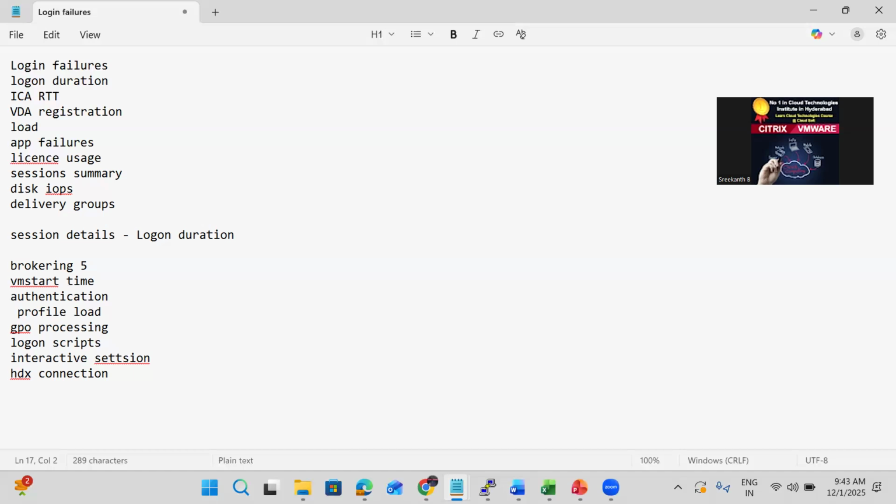I'll share the document also, so you prepare it. Every day, these are the things we are getting. If there is slowness or a performance issue, these are all the metrics we are going to get, and these are the alerts we are going to send. We are going to tell these in the interview also.